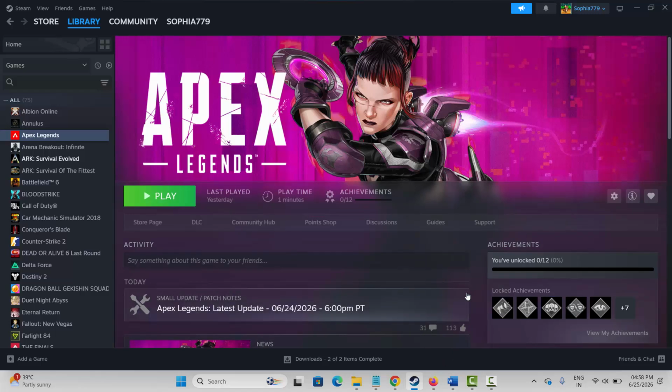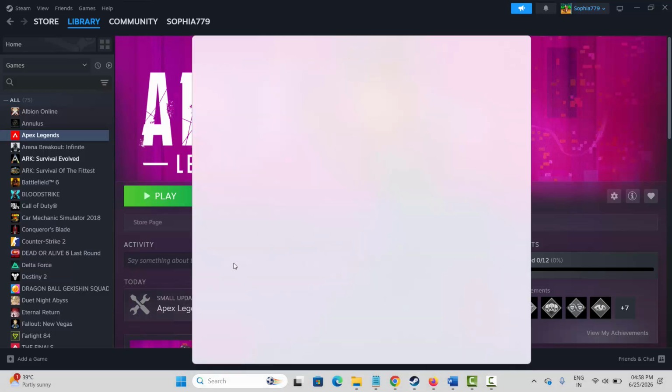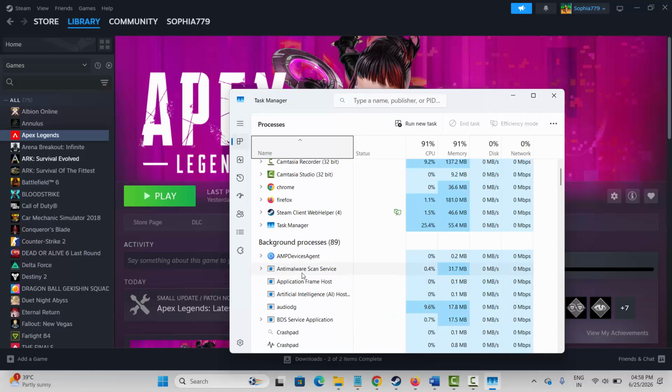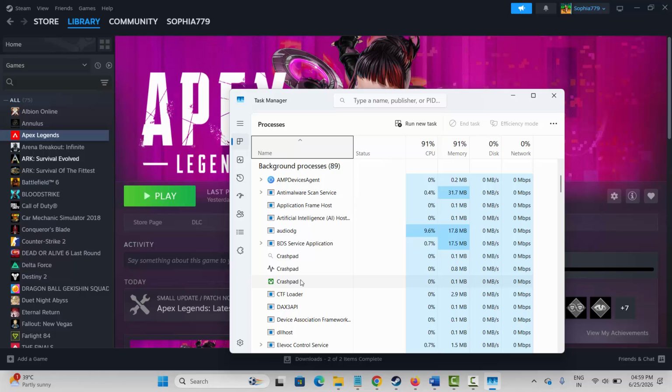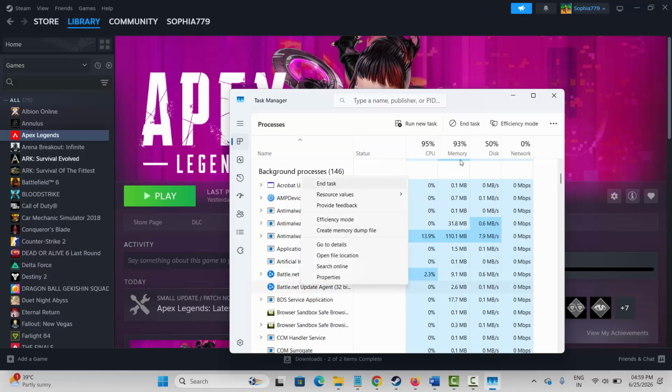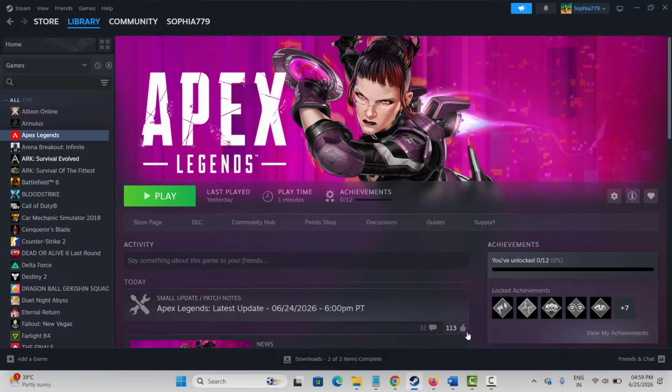Next is to close background apps. So for that you have to go to the search option. Now search for task manager. Now under background process tab you have to check for those apps which are running in the background. You simply have to select it, and after that right click on it, click on end task. So this will completely close the app that is running in the background. After that, launch the game and check.